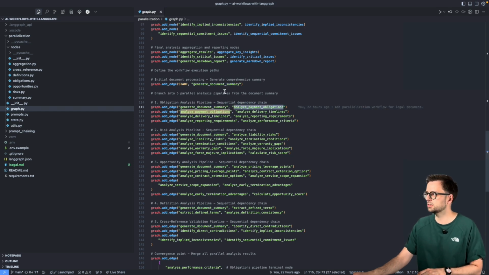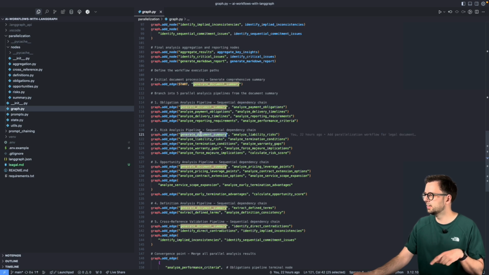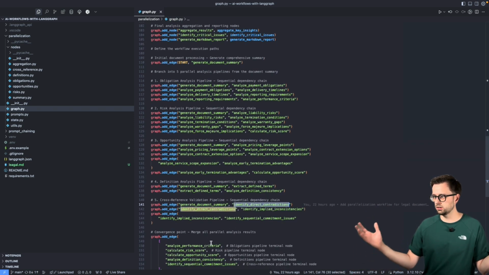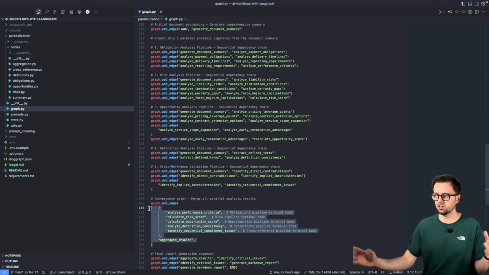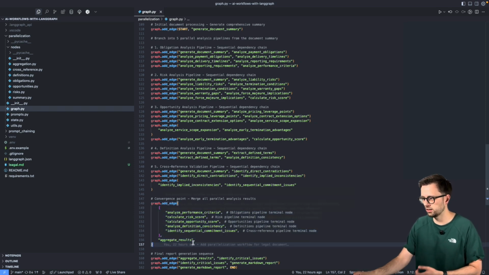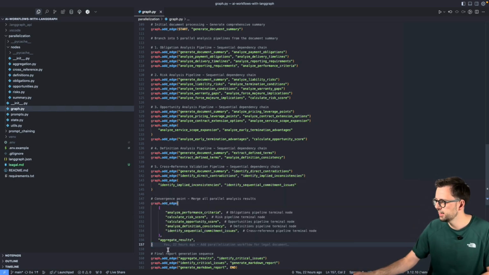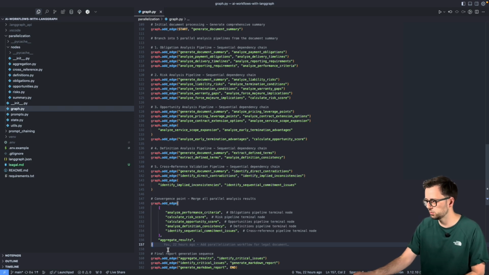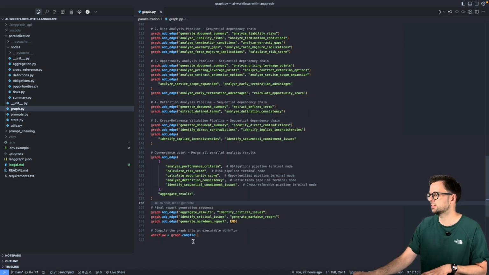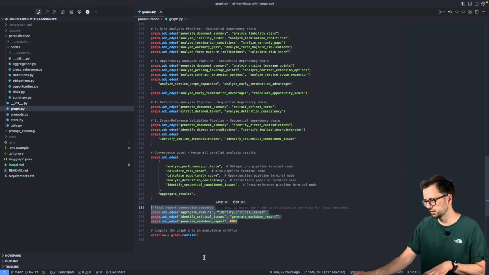So we've got the generate document summary that is connected with the analyze payment obligations, then with the analyze liability risk and so on. And then we need to basically combine the output of these five pipelines into a single node called aggregate results. And we do it by providing the edge between the array of final nodes of each pipeline to the aggregate results. And then you've got the sequential process all till the end.